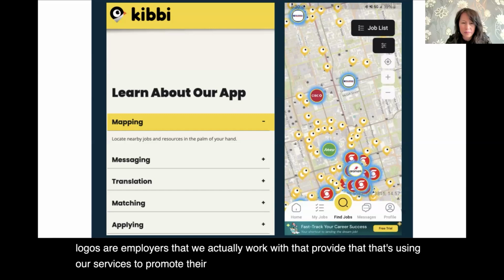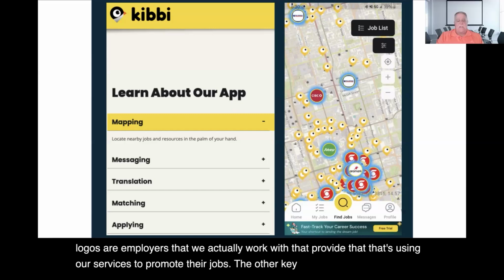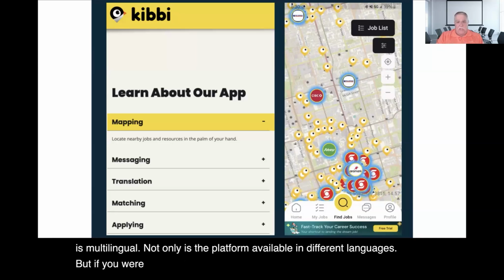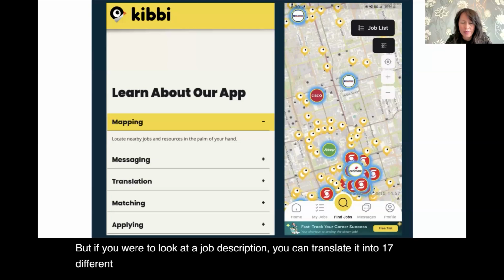The other key aspect of Kibi is that it is multilingual. Not only is the platform available in different languages, but if you were to look at a job description, you can translate it into 17 different languages. It's much more accessible for sure.